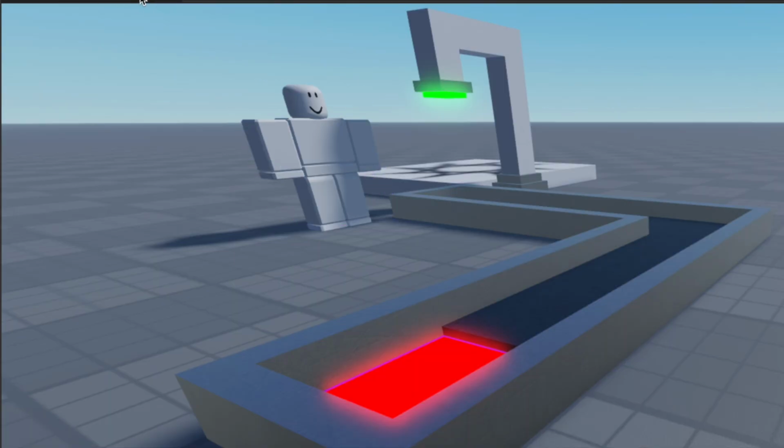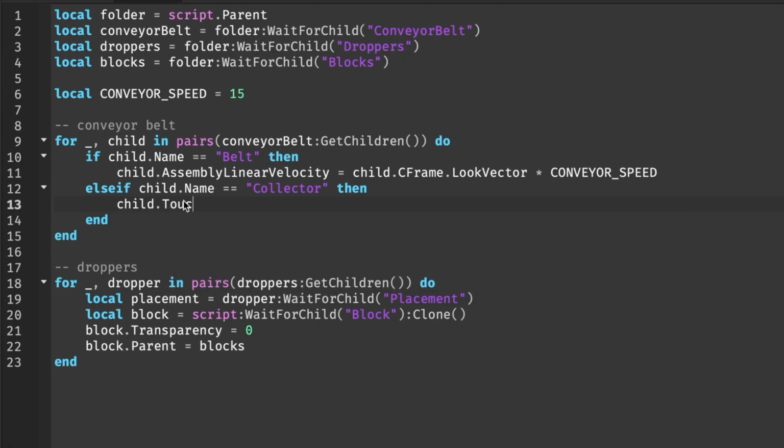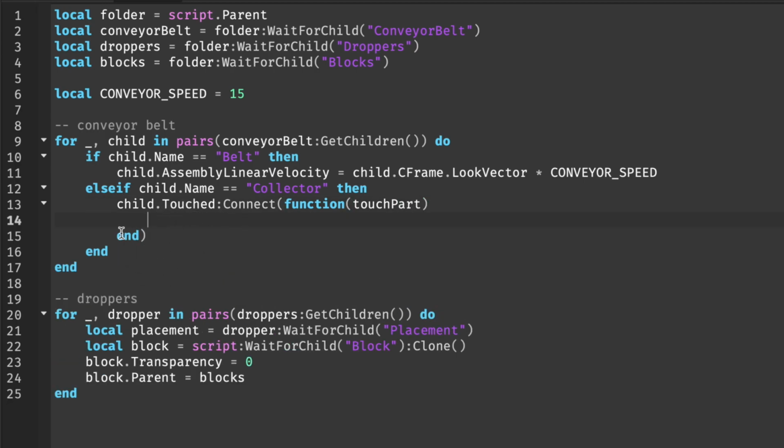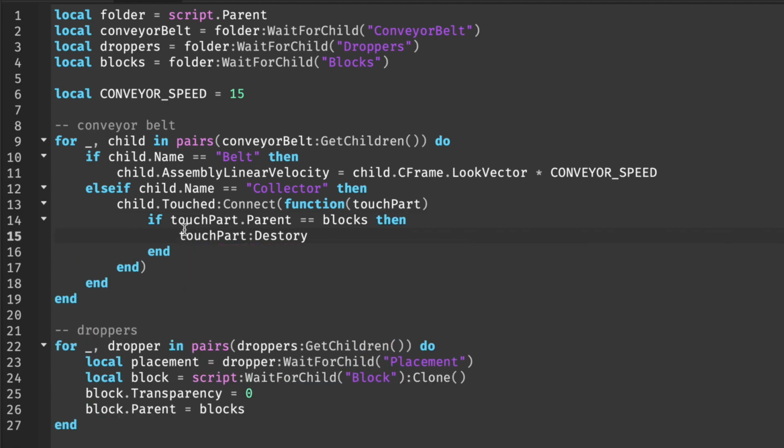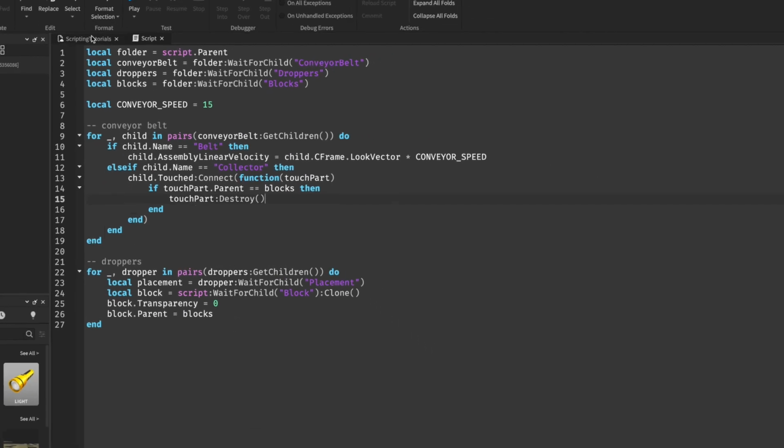So if that's the name of the part, then what we're going to want to do is child dot touched, so the touched event, and we're going to connect this with a function, and this will be the touch part, and just drop a line, and then as you can see it will automatically add the end for you. And what we're going to do is if touch part dot parent equals blocks, then touch part, and we're going to destroy the part, so make sure you spell it right. So basically if the part is inside of this blocks folder here, which is where we parent the dropper blocks, then we will have it get destroyed.